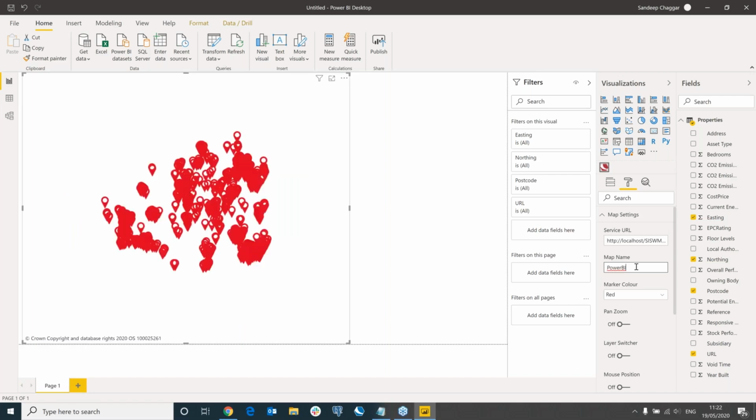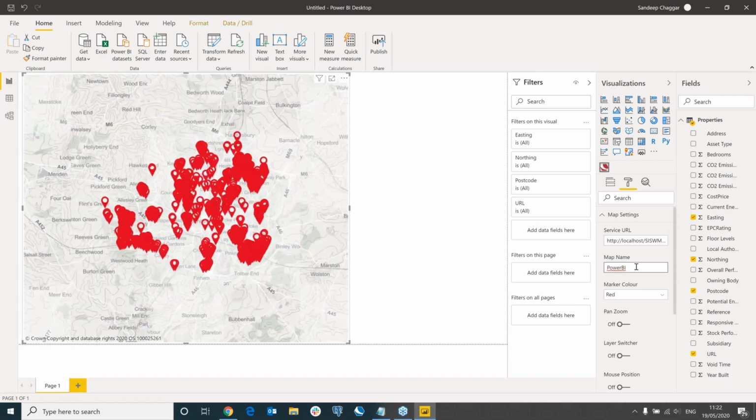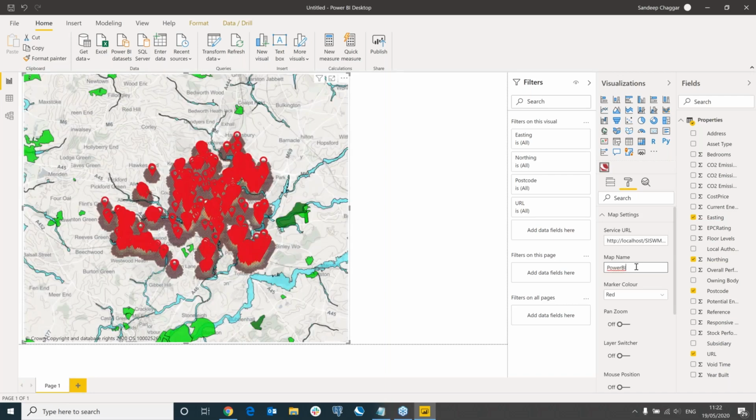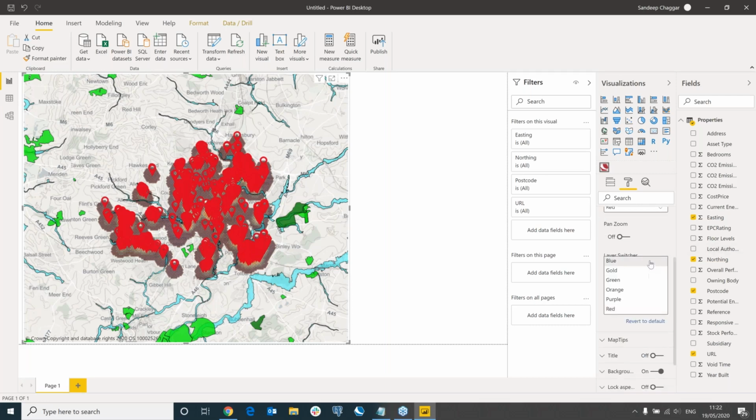And you'll see automatically it connects, and you'll see on my screen now that it's changed to having a map in the background and all my points located as well. What you can do next is choose the marker color you want to change to. So you get a few options. I'm going to pick blue, and you can see it instantly changes color.